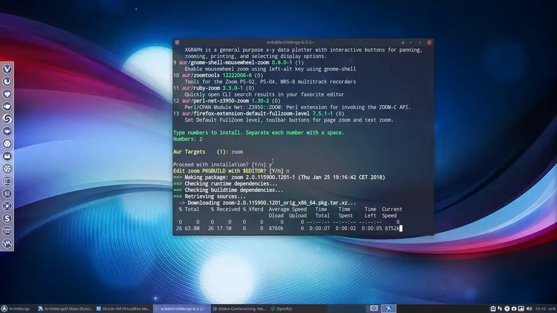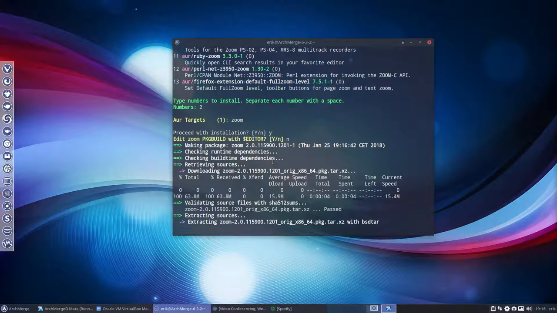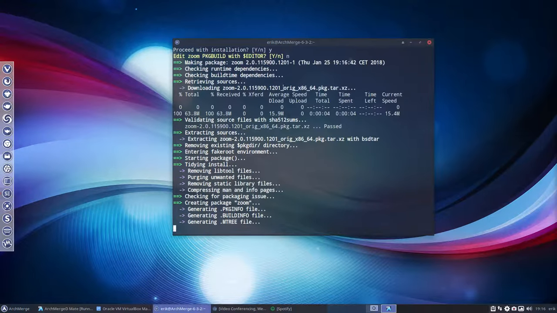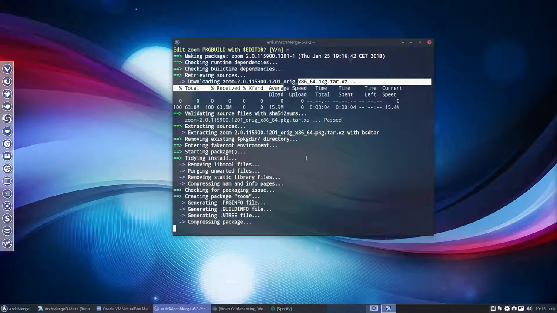So it's going to download a file, original x86. Remember the word here, orig, so original. And somewhere in the package build, some confusion happens. I will see in a while what's going on.